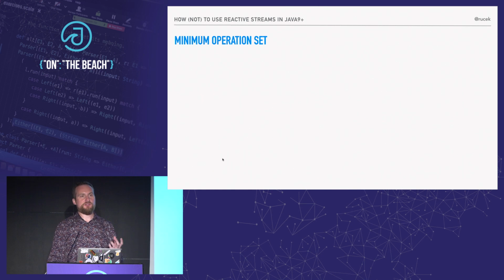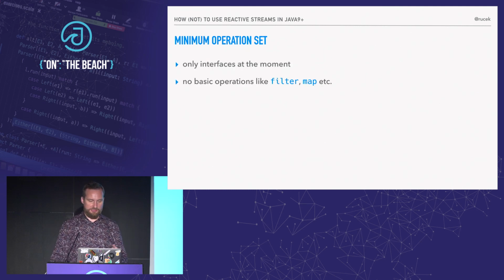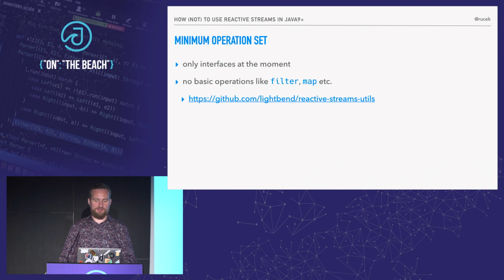So what we are missing, for example, from the JDK, well, it's not an implementation, it's only the interfaces, is something like a minimum operation set. So we only have the interfaces now, and we're even lacking some basic operations like filtering and mapping, something that you may know even from Java streams, for example. There is nothing like that at the moment. You only have the interfaces. So to solve it, there was a proposal about a year ago from Lightbend called Reactive Streams Utils.